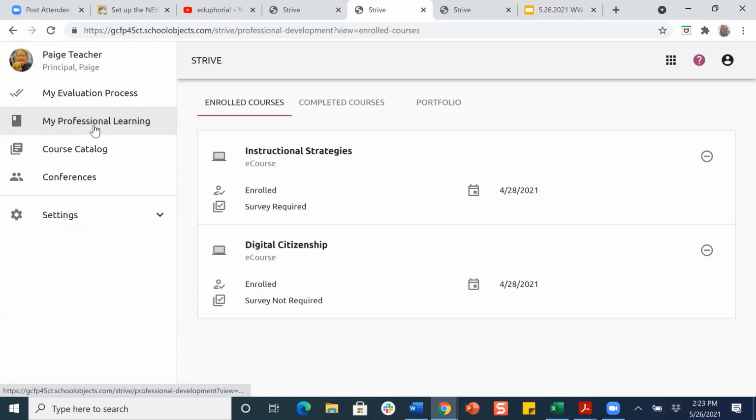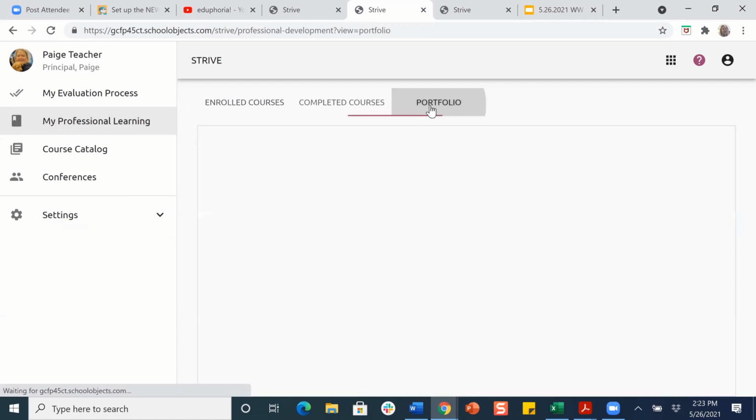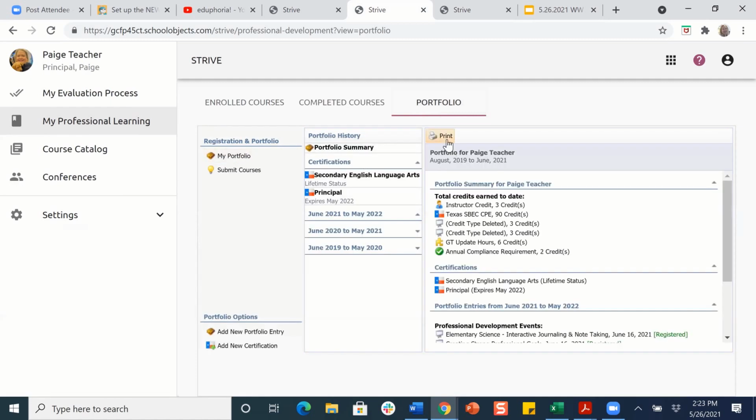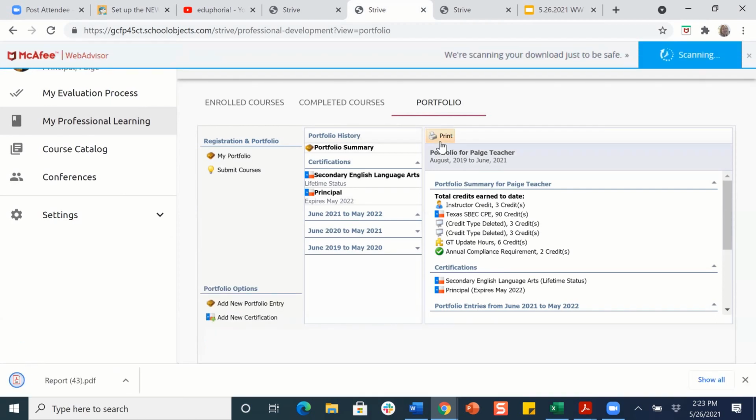So to access your portfolio, you're going to go to My Professional Learning and select My Portfolio. You can click Print by clicking the icon up there at the top center of the screen. And you can print by clicking, again, the icon at the top center of the screen, but also the document will print as a PDF.